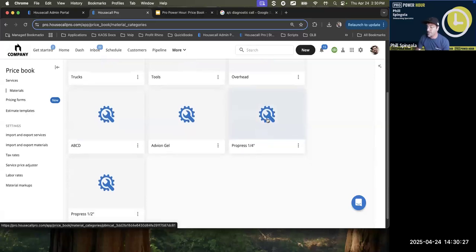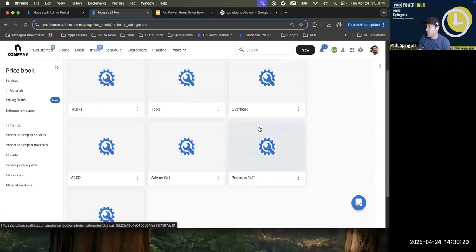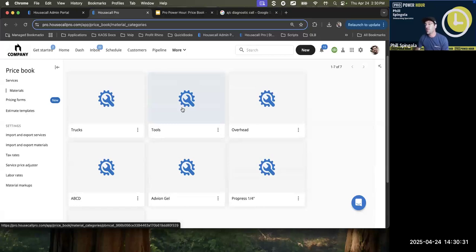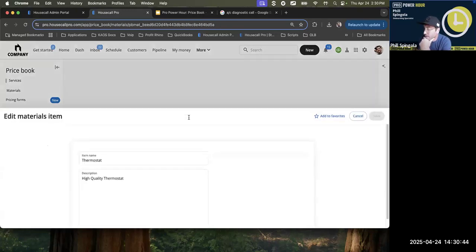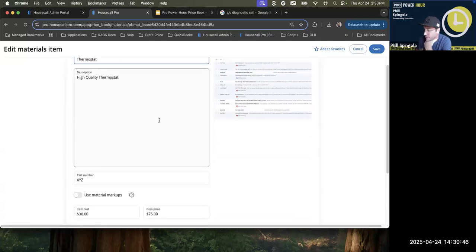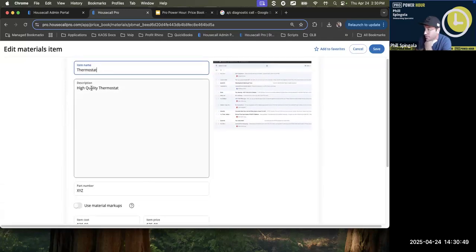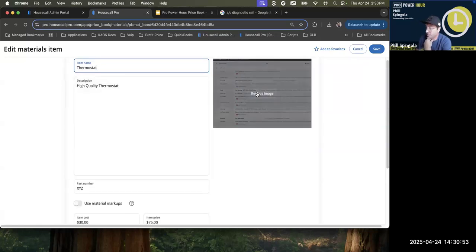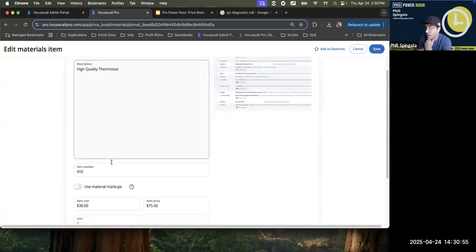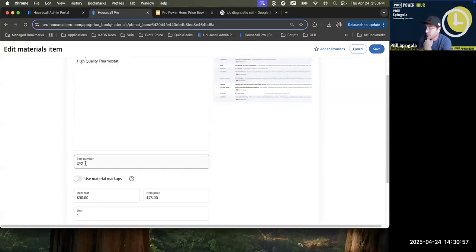We have this ProPress. Actually, I've got two of them. So you can create as many material categories as you need, similar to how you set up your services. And then as we go further in, we have the ability to create more materials. So with my trusty thermostat here, similar to setting up the service, I can go ahead and put in my name, put in a description of that particular material. I can even include a picture if I want, and I have a spot for the part numbers.